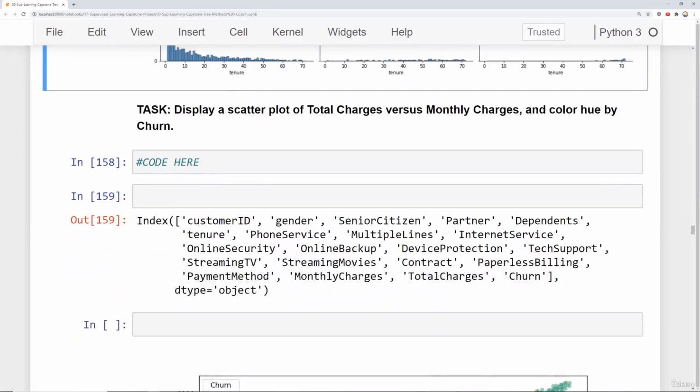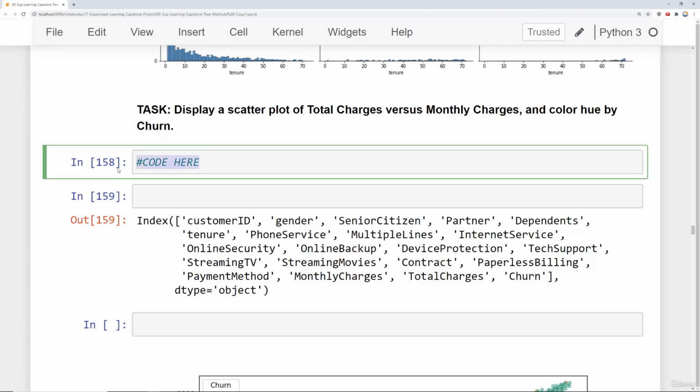So we want to display a scatter plot of total charges versus monthly charges, and we're going to color this, or that is color by hue, for churn itself. So how do we do this? It's actually pretty simple. We're simply going to say sns.scatterplot. Going to say data is equal to df, and then say x is equal to monthly charges column, and then say y is equal to total charges.